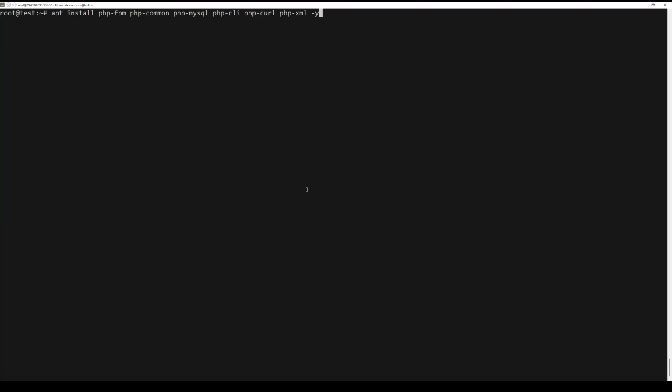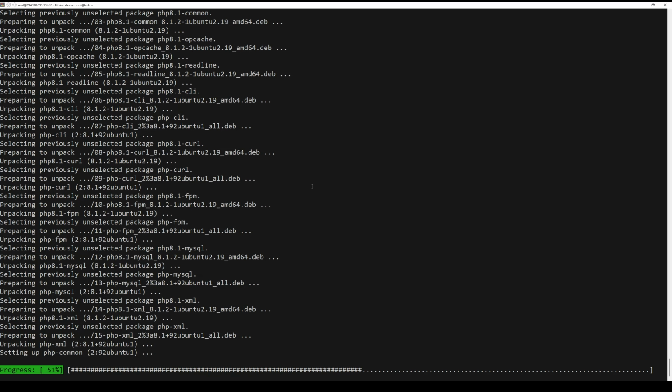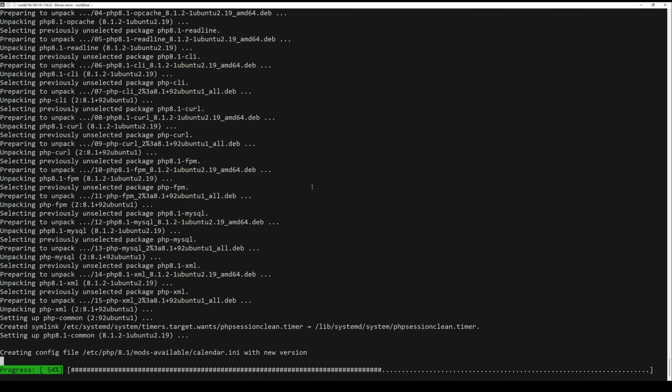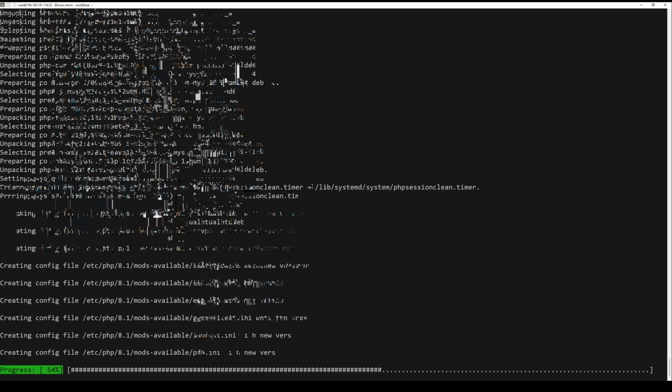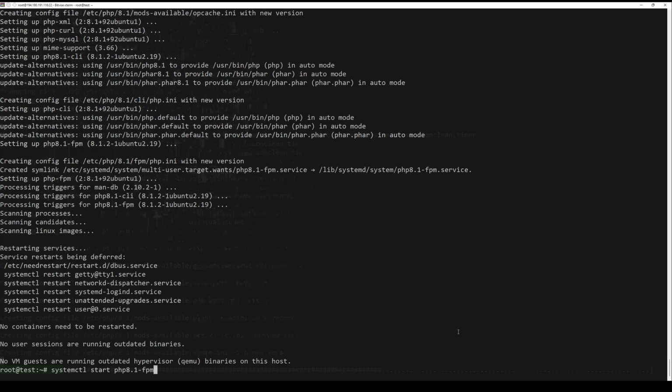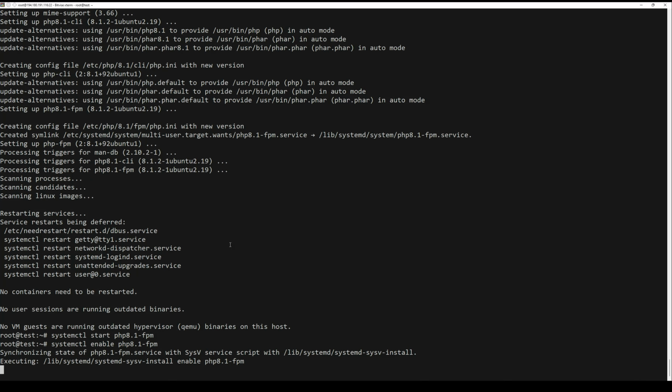When the installation of MariaDB is completed, run the apt command below to install the latest PHP FPM on your Ubuntu system. After the PHP FPM package installation is complete, run the command below to start and enable the PHP FPM service. Check and verify the status. You can also check the PHP FPM service using the ss command.